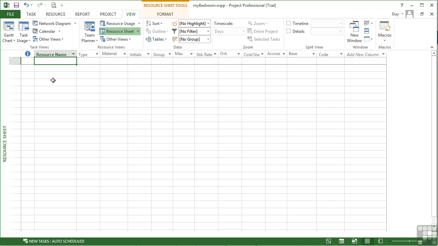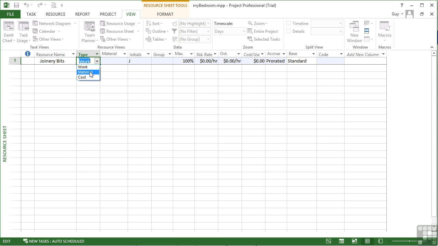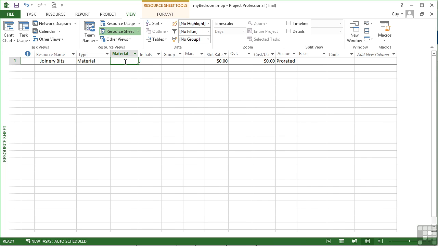So we're going to need joinery bits. In the type, we choose one of the three types that we've already discussed. Well, this is a material type. Let's widen the column. There is then a column entitled material that we can use for entering the material units.